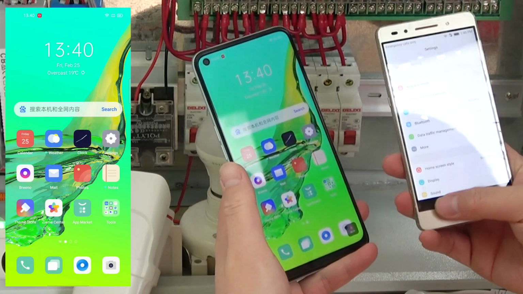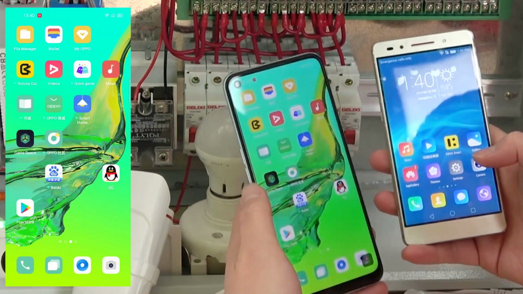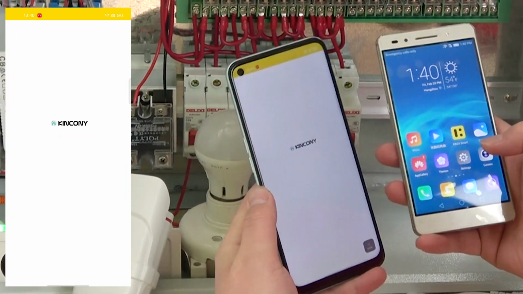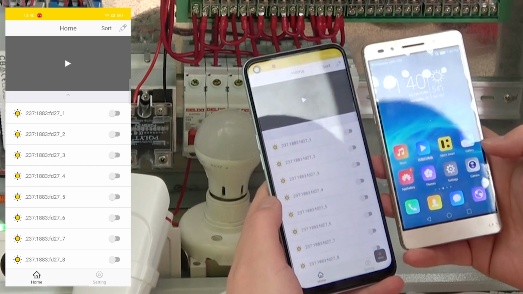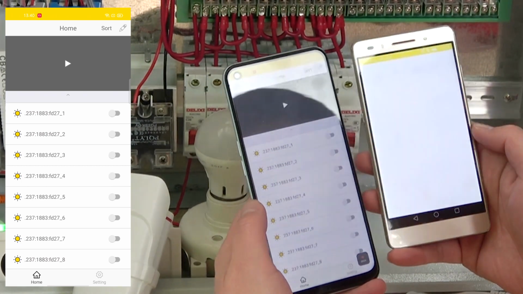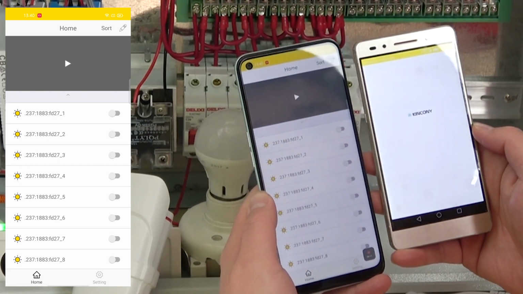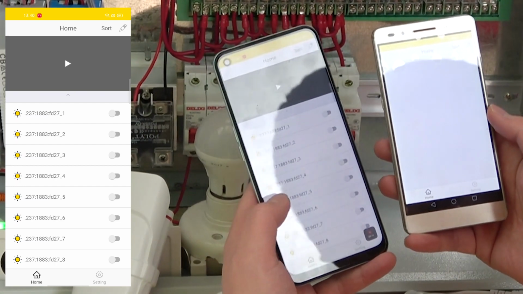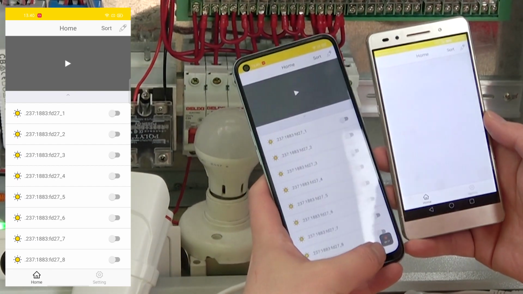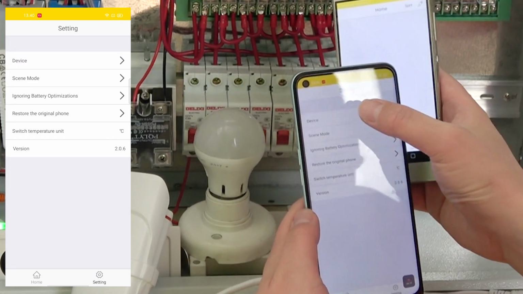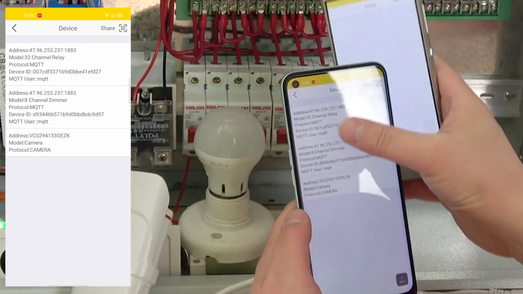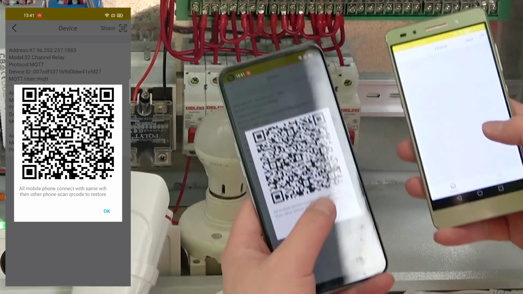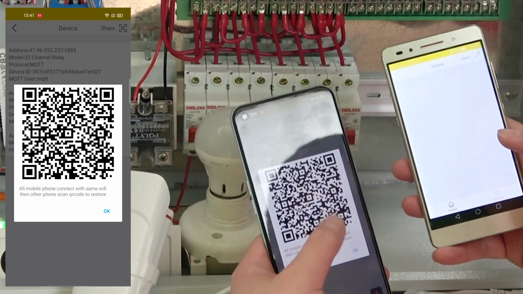Okay, then we can go back and open the KBOX. You can see I can open this KBOX. This is empty, and on this one I have added the device. And now I just click setting and the device. And you can see this is our device. And you just click this, sure. And you can see it generates this QR code.